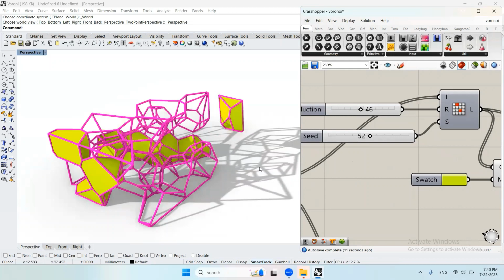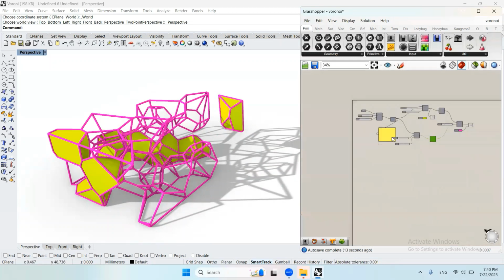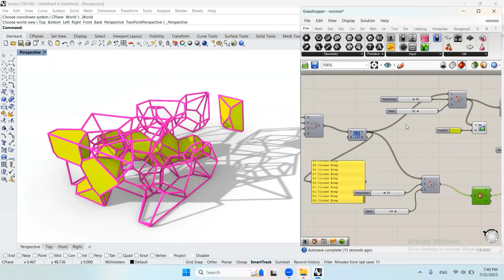And you can also keep playing with these sliders to create much more interesting points.